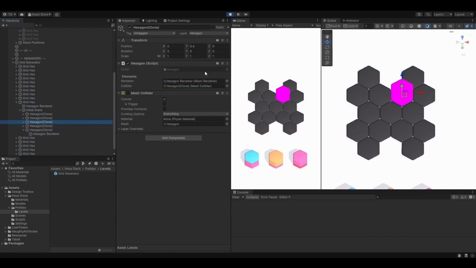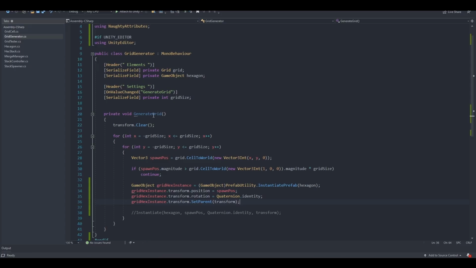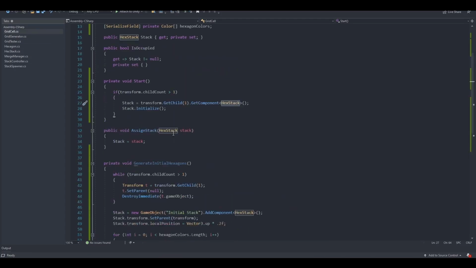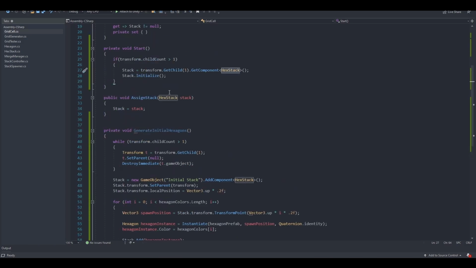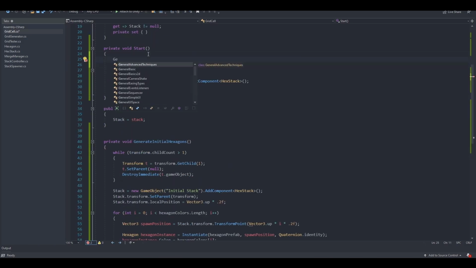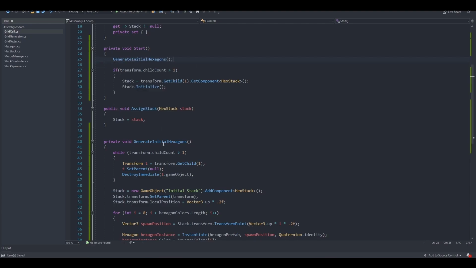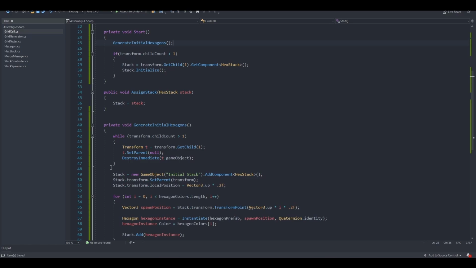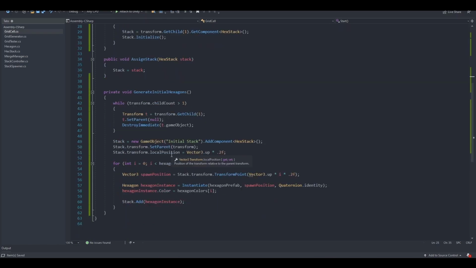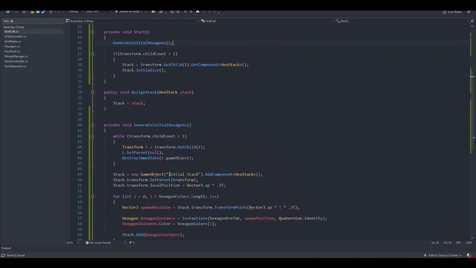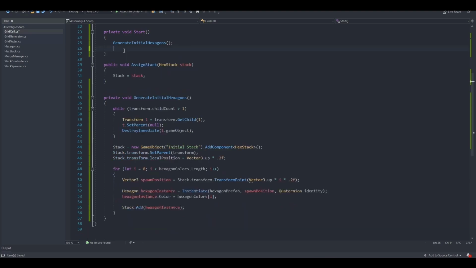So what we need to do here is to regenerate our hexagons at start. And for that, let's open our grid cell script here. Okay, stack, and so on. What we can do is actually call the GenerateInitialHexagons method. It should create the stack, assign it to our element here, and yep, we should be good actually. We might be able to remove this.